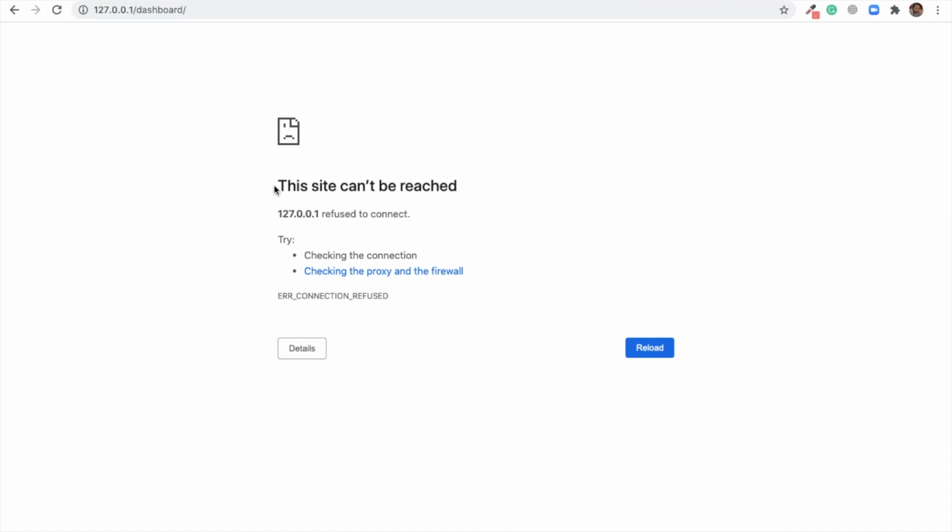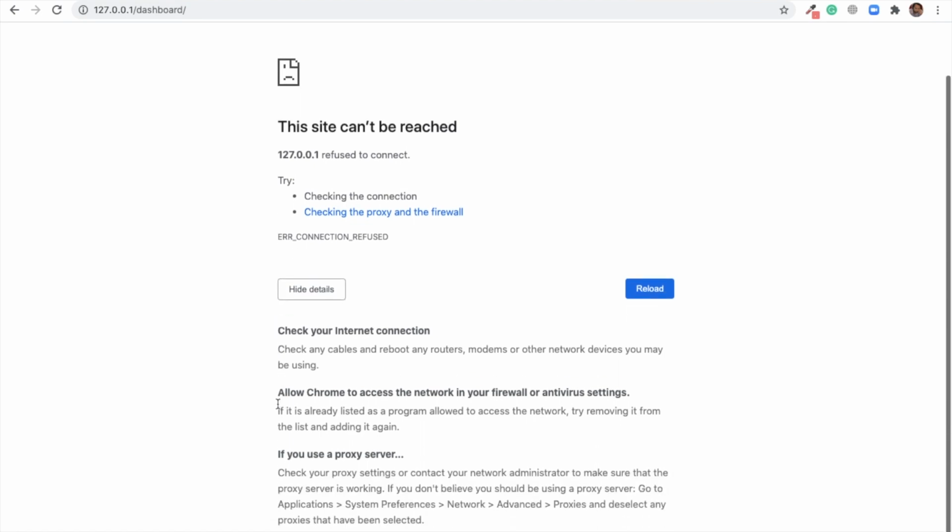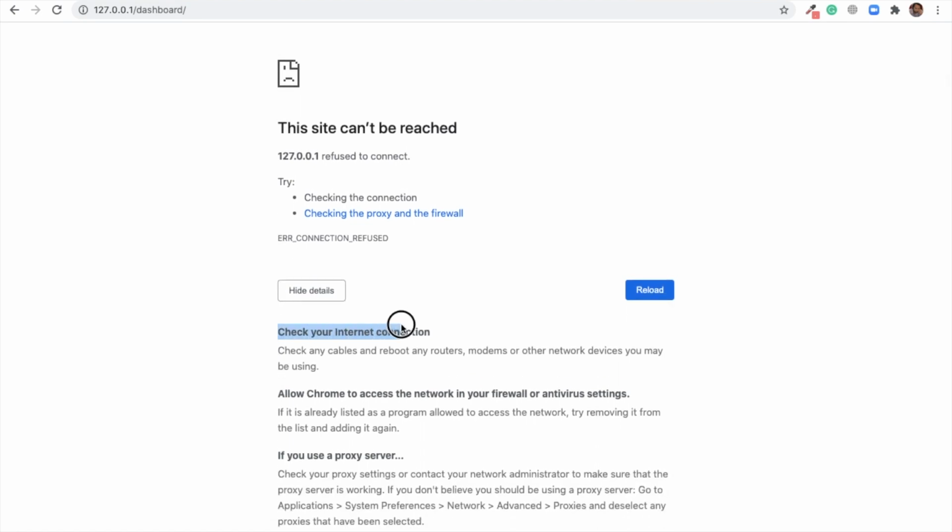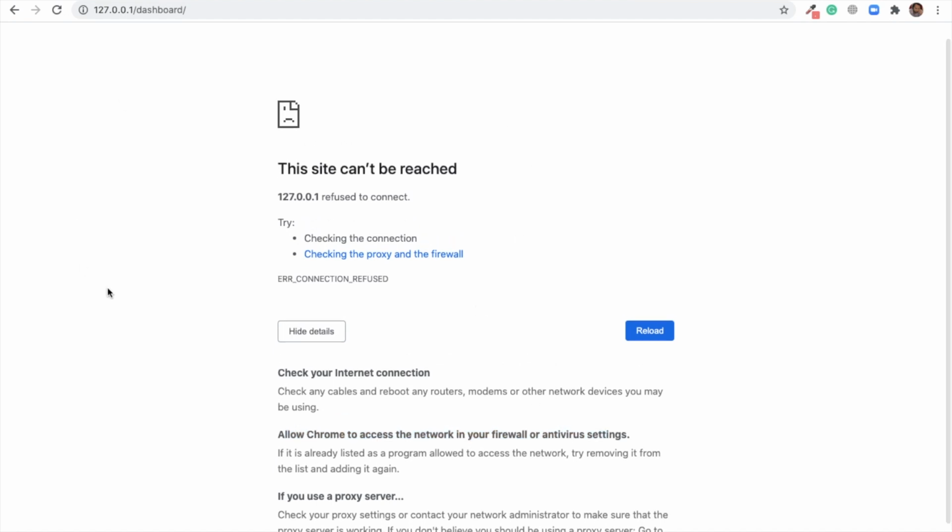Clear? So whenever you are uploading or deploying your website to some server, it should work most of the time, or you can say that it should work 99.9% of the time, so that customers or clients are not panicked, right? So every time this server should work. You can see the details here. It is giving us multiple options: check your internet connection, allow Chrome to access the network in your firewall or antivirus settings, and so on. There are a lot of things it is giving us, right?